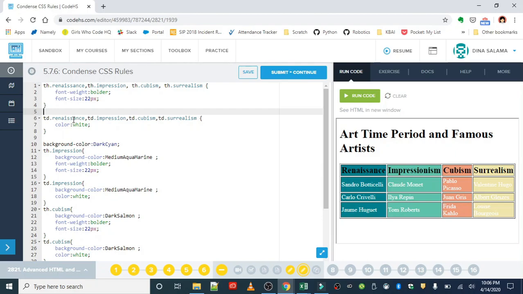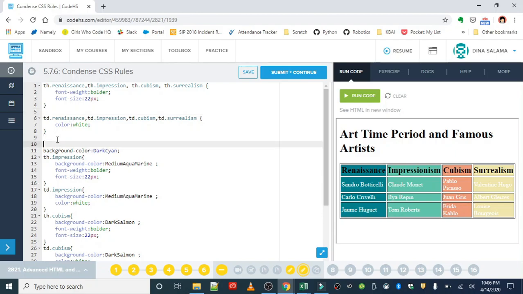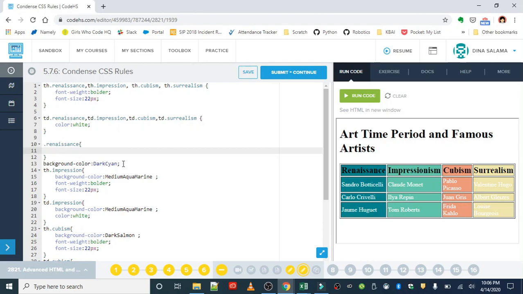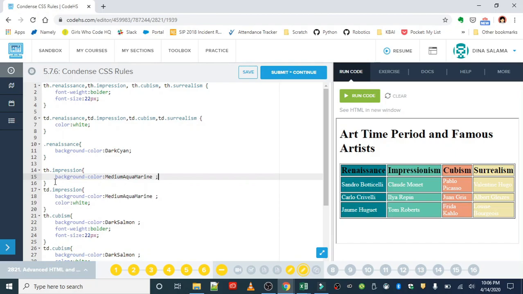But now each art period has its own background color, so we need to add in a selector for each of those. Starting with the Renaissance. I know that's all in the Renaissance class, so I'm going to use the class as my selector, and the background color for the Renaissance art period is dark cyan. For my Impressionism, it is this medium aquamarine, so I'll take out the properties that I don't need anymore. And then the Impression class selector.